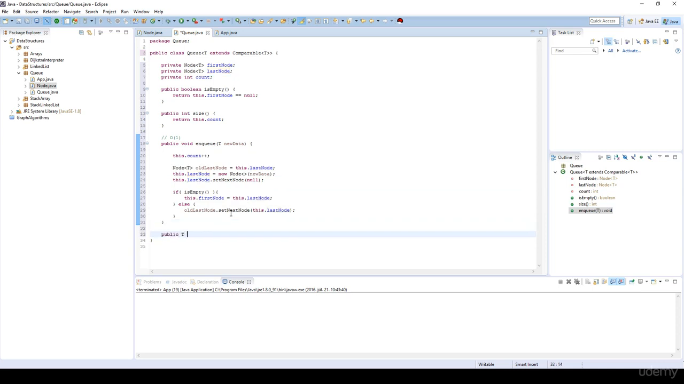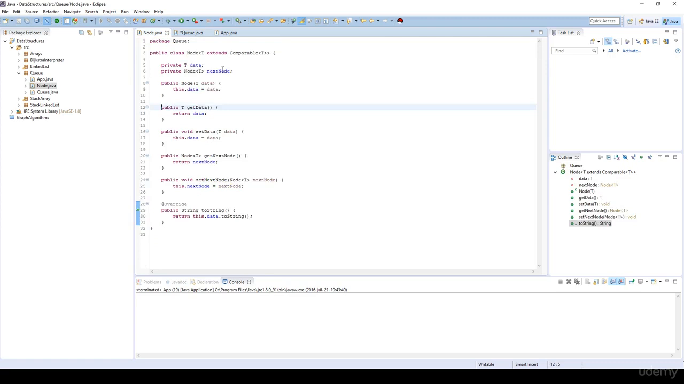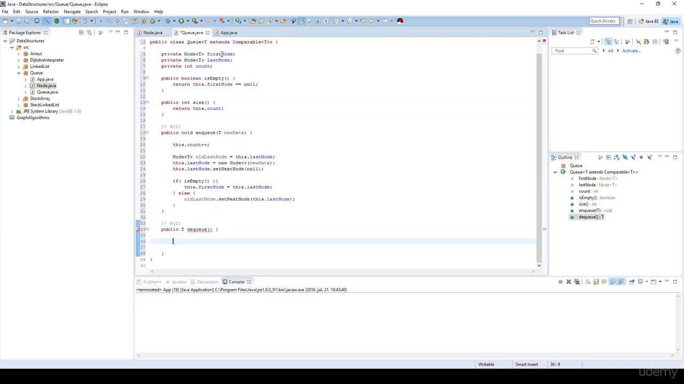Okay, so what about the dequeue? Public T dequeue. By the way, it's going to have O(1) running time, so very fast. So basically every abstract data type implemented with the help of linked lists is going to be very fast. Of course, not that memory efficient because we have to store lots of pointers, next nodes, first node, last node, and so on, but anyways.